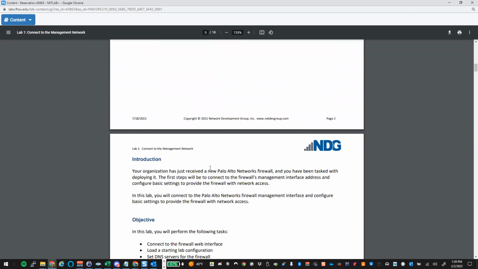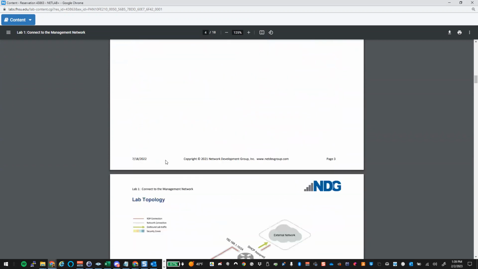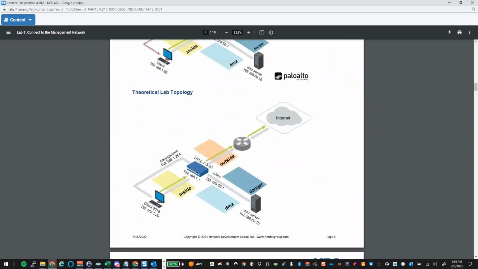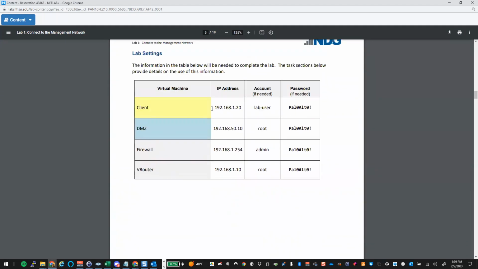With the labs, they're going to be very similar to what you may have seen on the Cisco side. They're all structured very similarly. If you've done any other labs with us, you would see that as well. All the usernames and passwords and everything you're going to need are here in the lab settings.